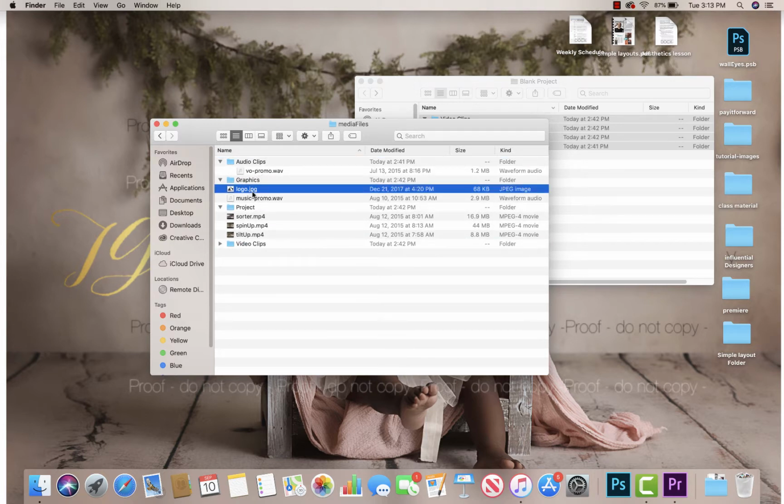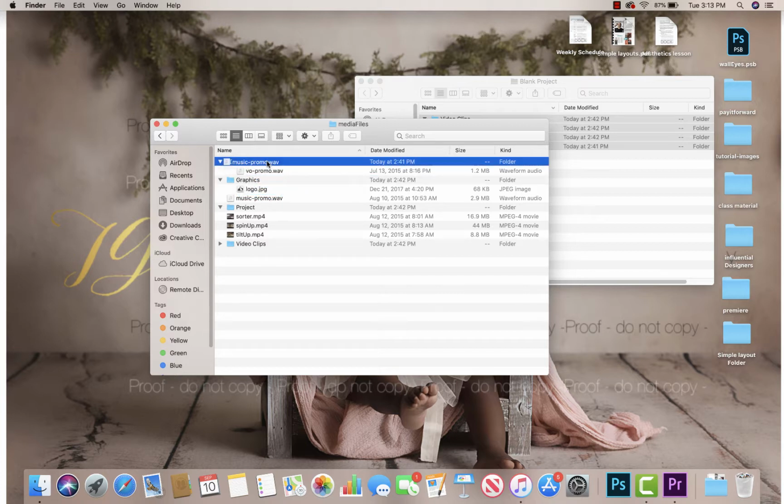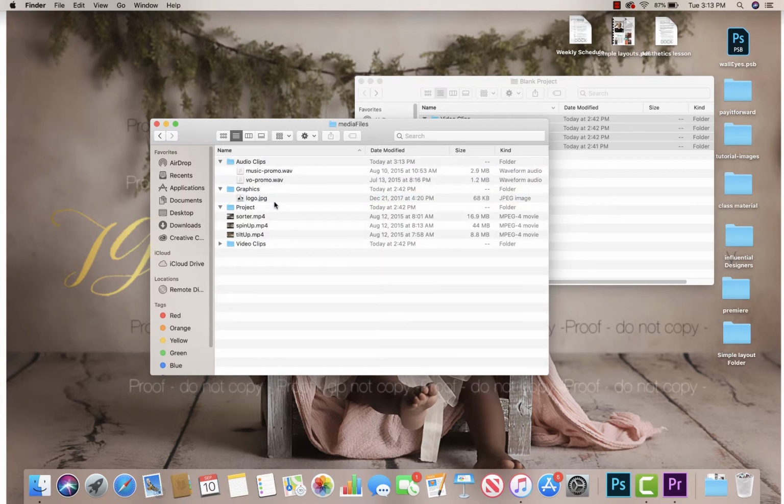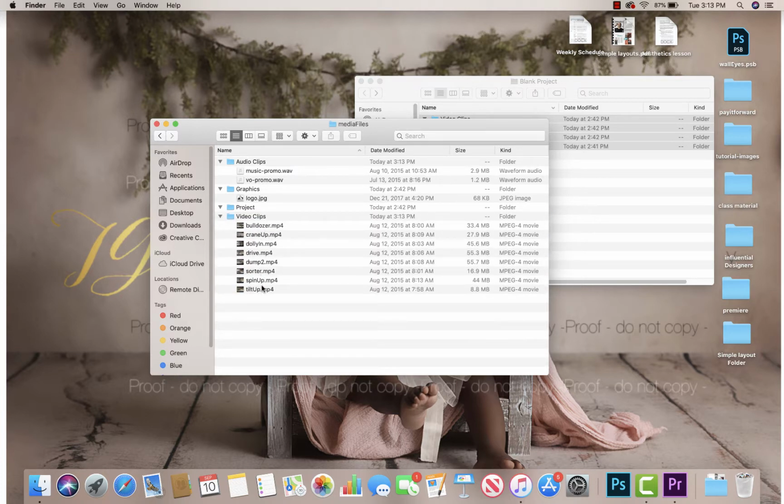We have my graphics. I can drag my JPEG to my graphics folder. That could have been a Photoshop document, a PNG, an Illustrator document. So here's another WAV file. I'm going to drag that into the music. So I have my music, I have my logos, and I have some more MP4s. I'm going to grab those and put those into my videos as well. So I have all my videos.